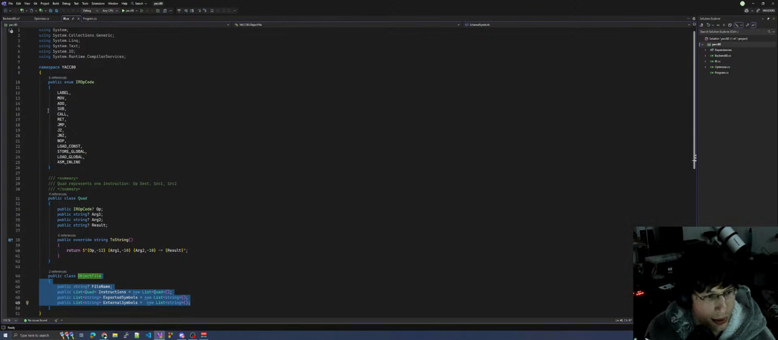We've got label, move, add, subtract, call, return, jump. Jump is unconditional jump, right? Jump if 0, jump if not 0, and then I'll add in the rest later. No op, which I explained earlier, is probably not going to be needed in the intermediate opcodes. And then load constant, store global, load global, assembly inline.